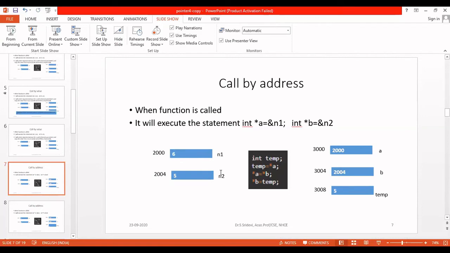In the call by value method, you have done the changes in the function, but the changes are reflected only in the formal parameters. But now you see in the formal parameters, we have the address only. No changes have been done here. Whatever changes we have done, all the changes have been reflected in the address of the actual parameter itself because we manipulated with the help of pointers.